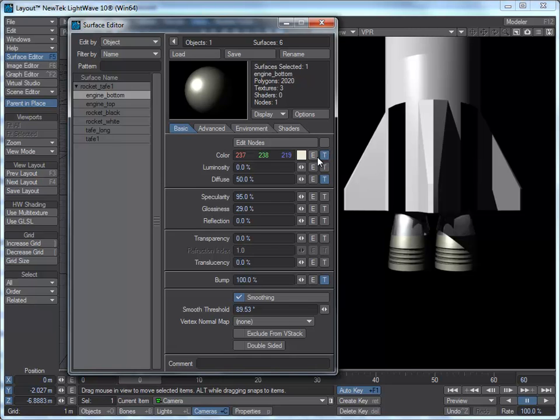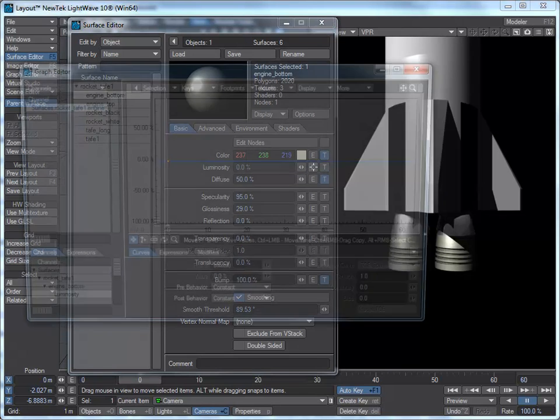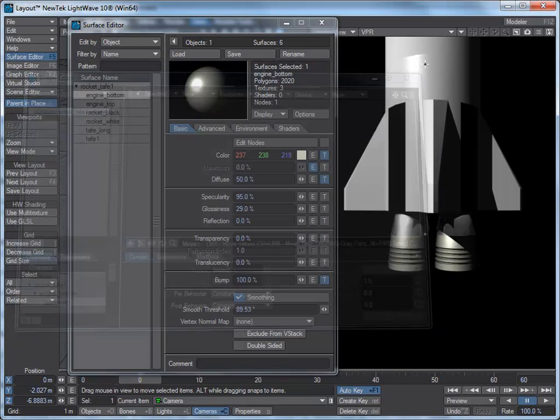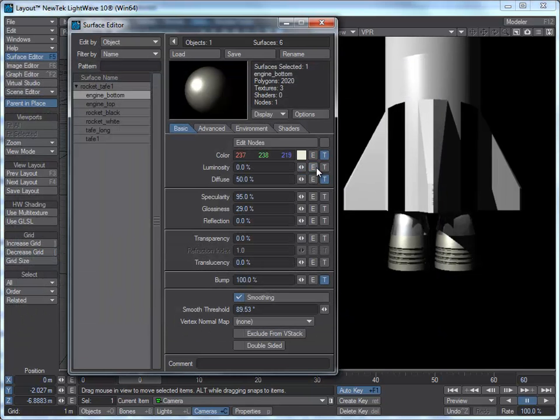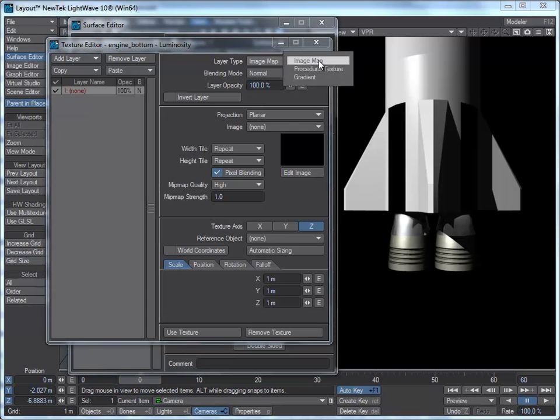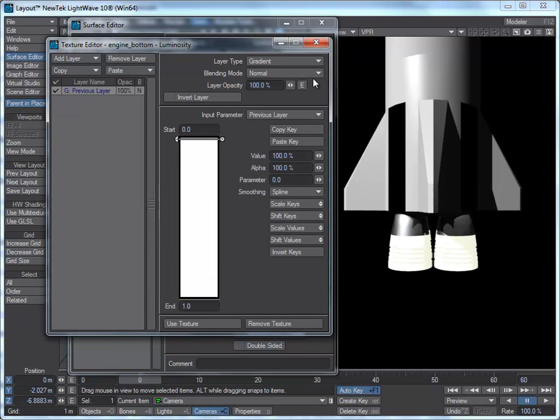Now I want to do the luminosity as well. Okay, so I'm going to click on the luminosity. I'm going to click on the envelope button. Okay, actually no, what I need to do first, sorry, I don't want it to apply to the whole thing, I'll just shift. Okay, luminosity, I'm going to click on the texture button as well, and I'm going to go gradient again. See how the whole thing's luminous at the moment.